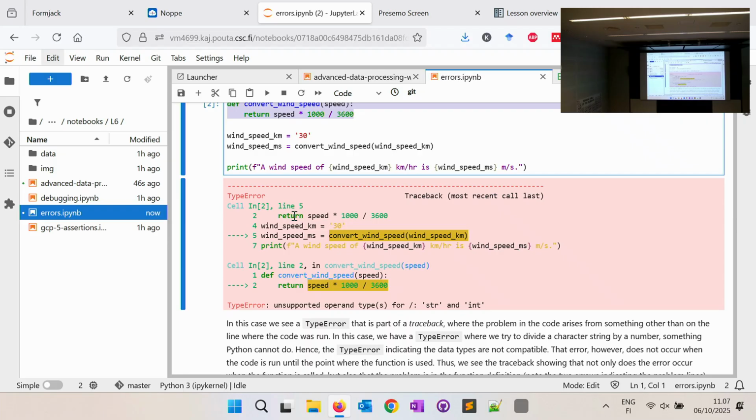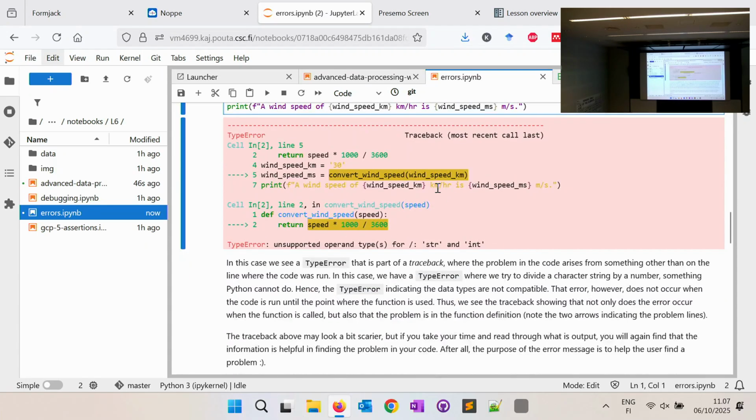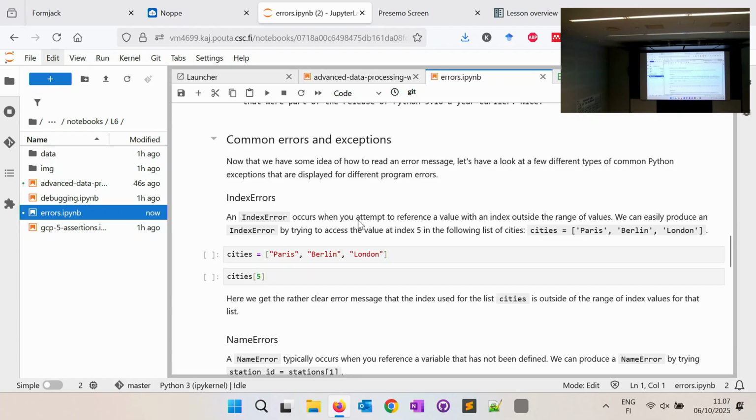So this is called a traceback. It gives you traces to the error, and it is quite helpful in finding the problem.